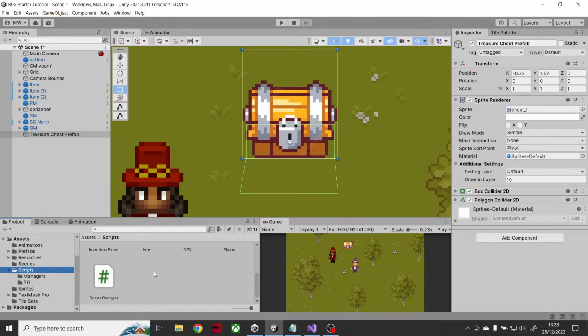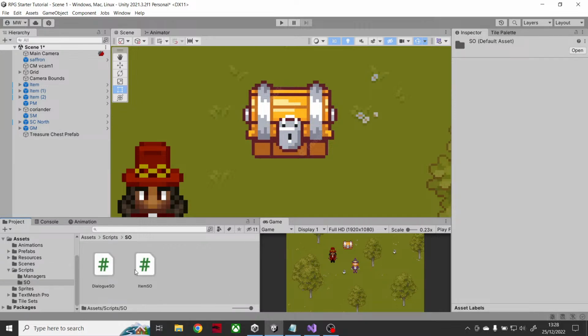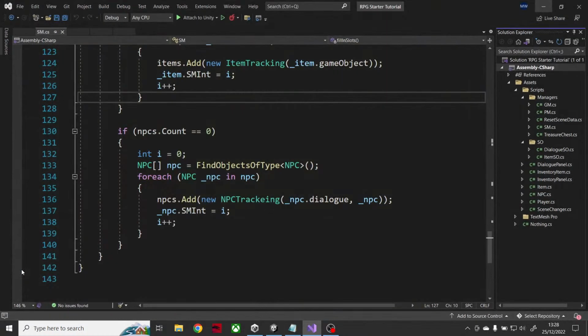So our treasure chest script is, if I created the script, where'd it go? I created it in the wrong place. I did. Okay, let's just drag that, drop it in there, wait for everything to compile.